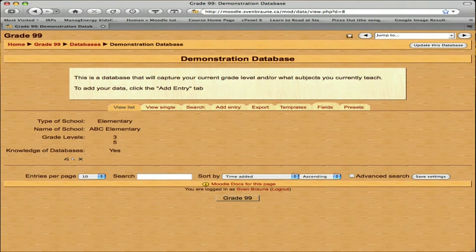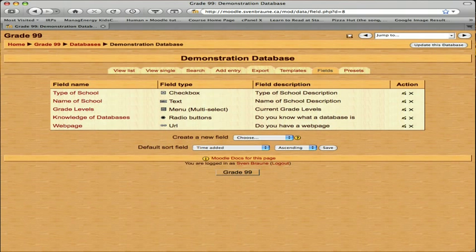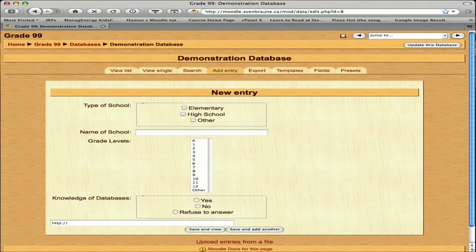And let's add another entry so that you see how that looks. This time I'm teaching at a high school, and I'm teaching at, let's say, a university, so I have to click Other. CBA High School. I'm teaching a grade 9, a grade 10, and a grade 12, and of course I just said I teach at a university.